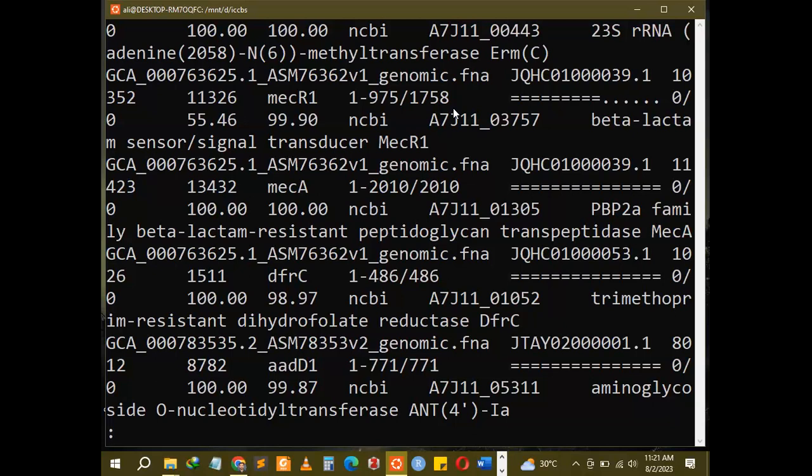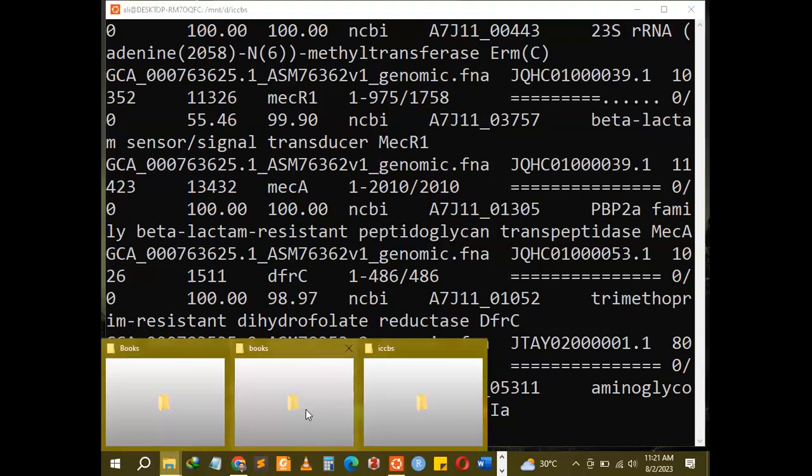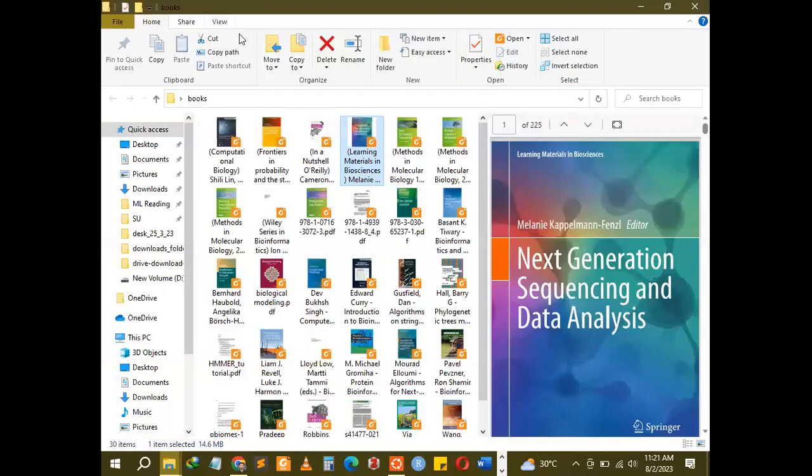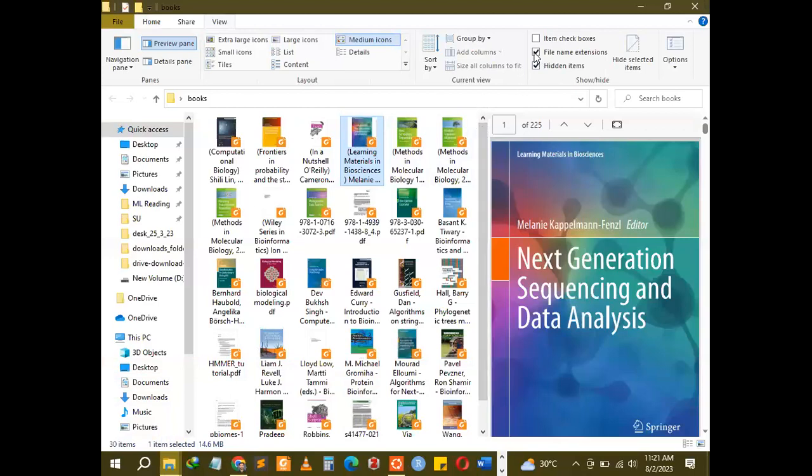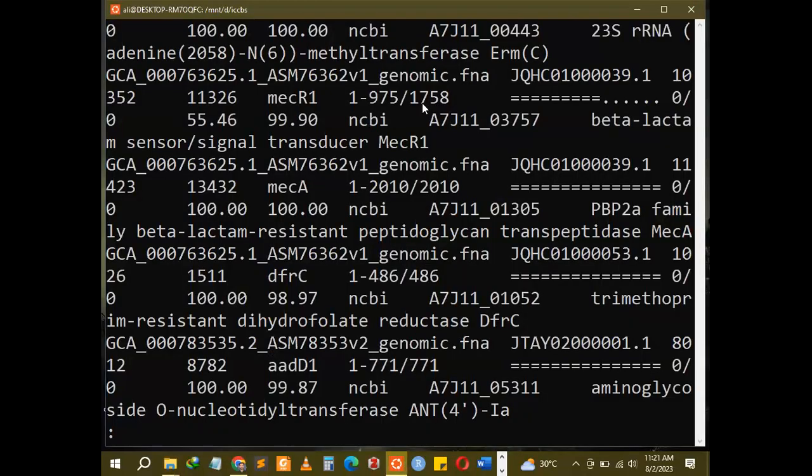I have changed the settings of my system so that it also shows extensions, because sometimes you need to change the extension and Windows does not allow it until you change the settings. You can go to File Explorer, View, and check this box, File name extensions. So show file name extensions. Right? Anything else?